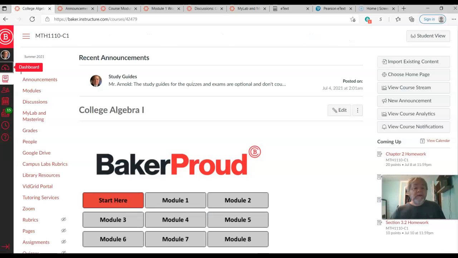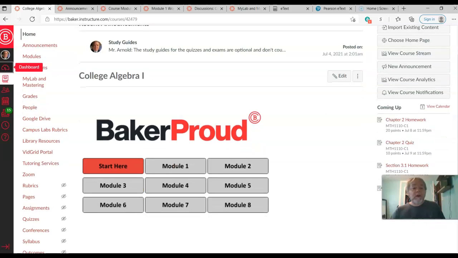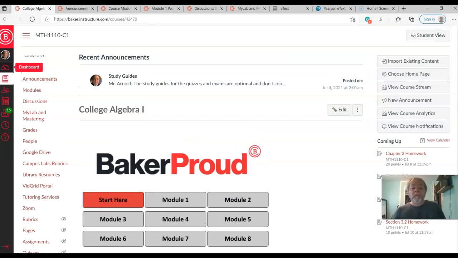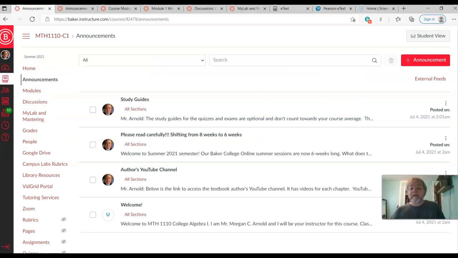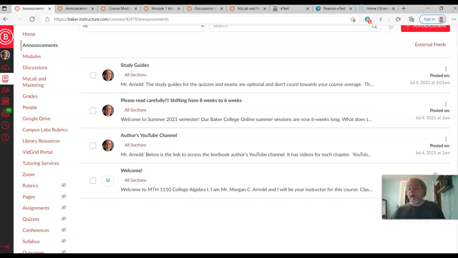Here is Canvas, and you have a list of choices here in your menu, and there are already some announcements posted, including a welcome announcement, shifting from 8 weeks to 6 weeks. That is very important information that you need to read, and some other information that's equally as important.